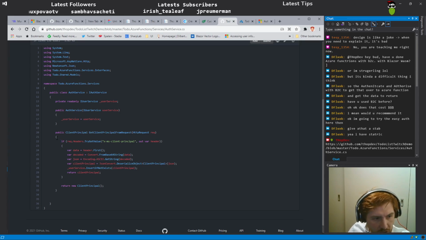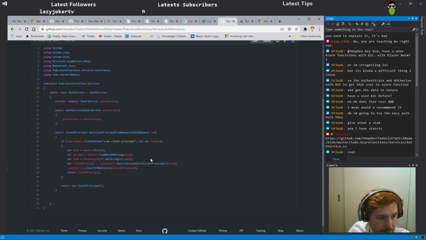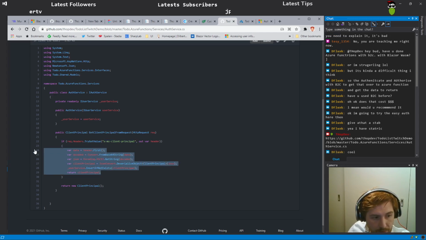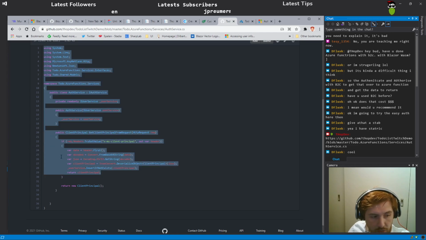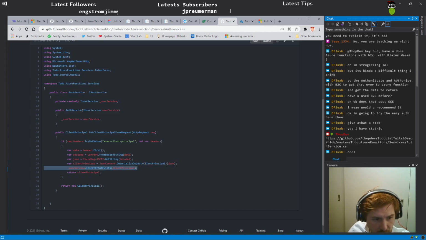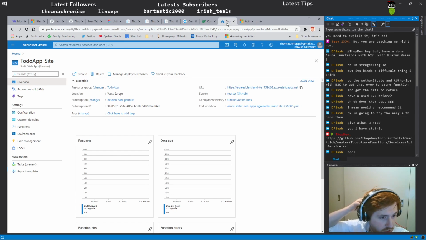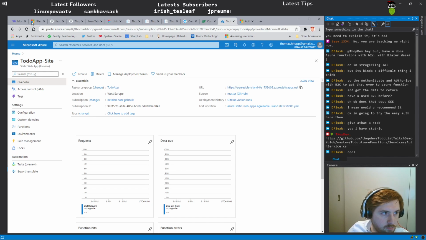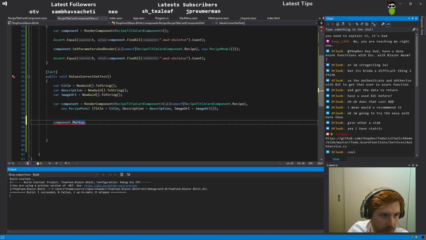That basically checks the headers for the X-MS-CLIENT-PRINCIPAL, and it makes sure you read it. You can remove this one, and you need to make the client principal, but you can find it all on the GitHub. And if you have any questions, message me on Twitch or Twitter, and I'll try to respond as quickly as possible.